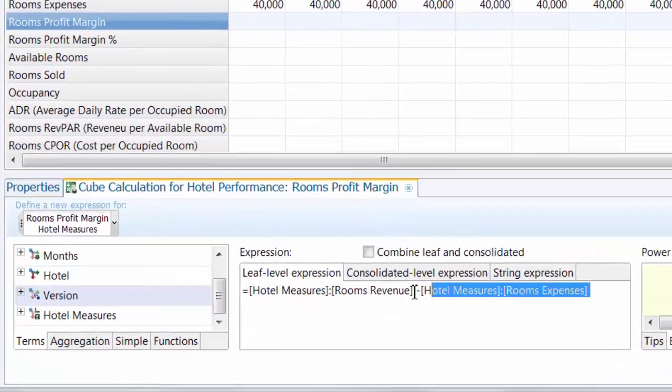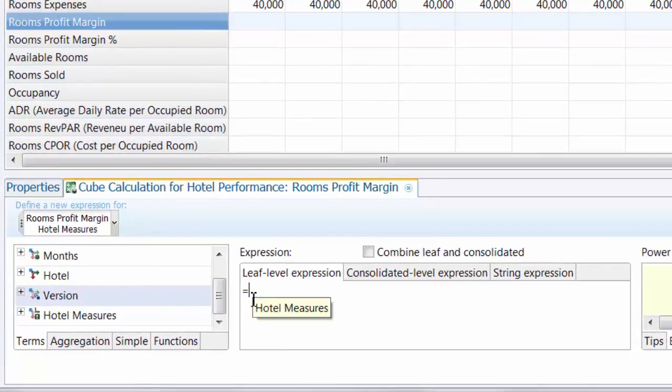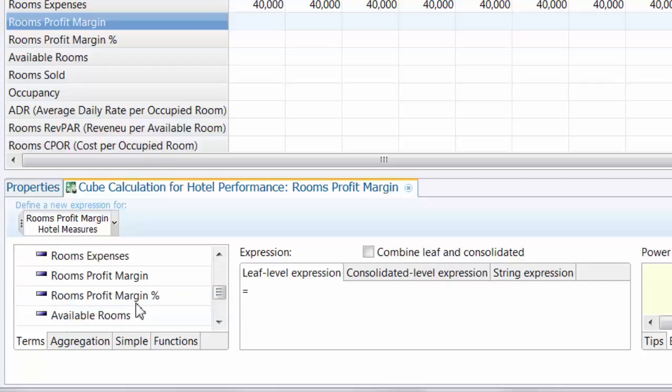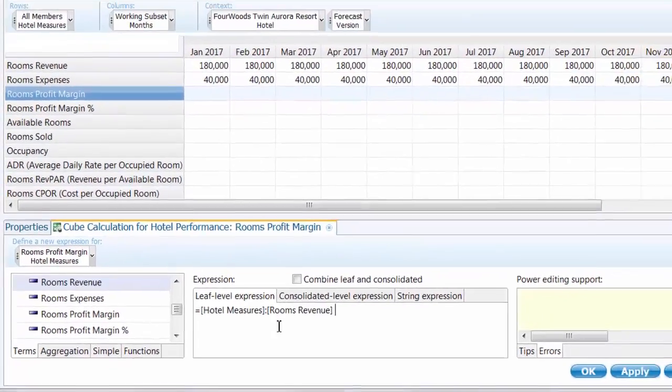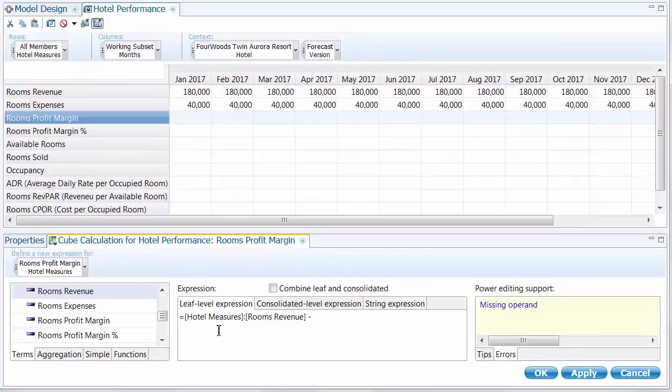And more likely what you'll want to do to avoid errors in member names and things like that is to just grab them from the editor right here. So I can simply locate the member that I want. So for example, my room's revenue minus my room's expenses.